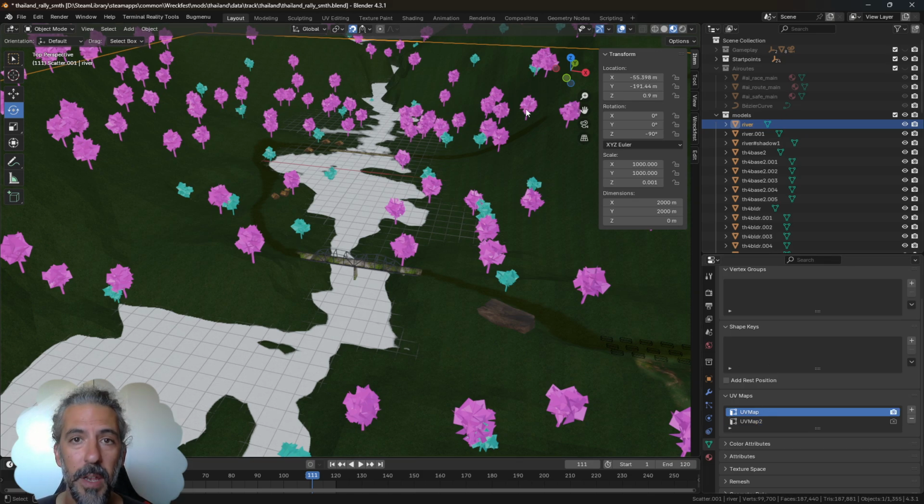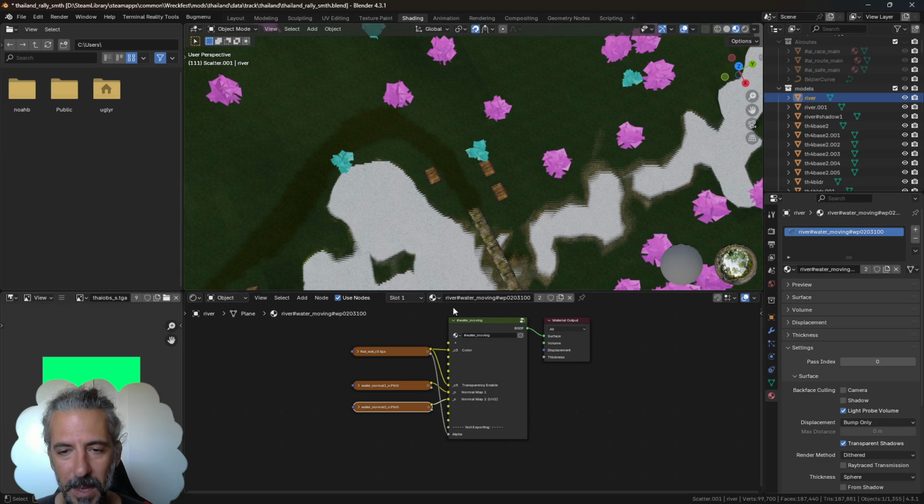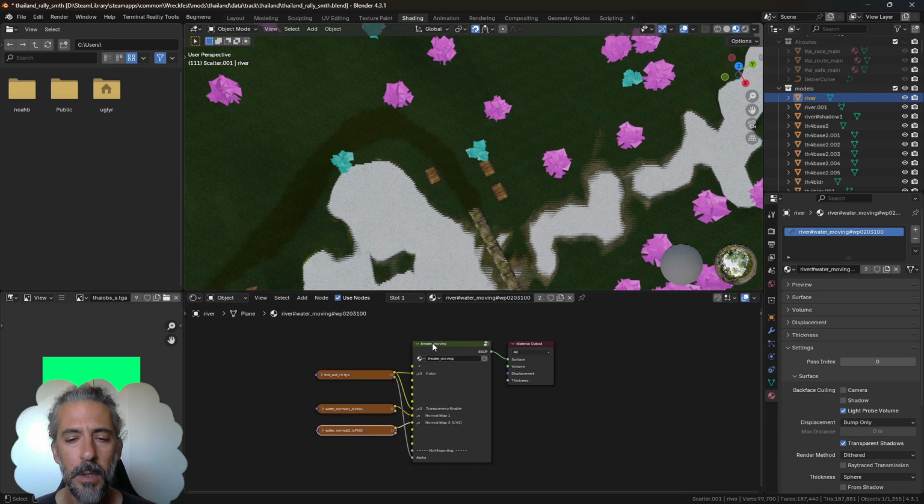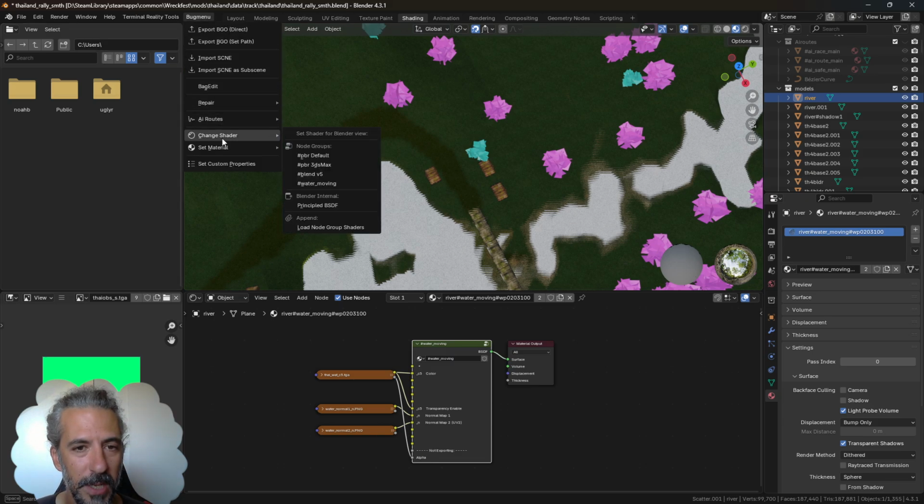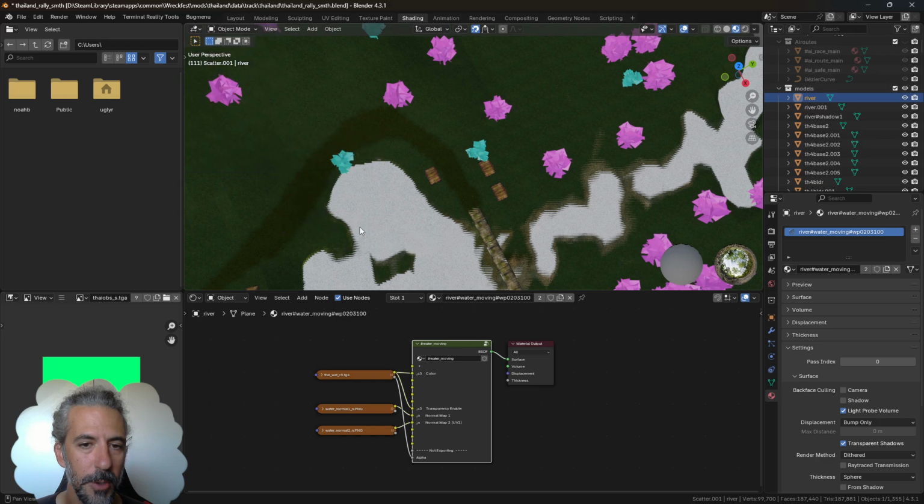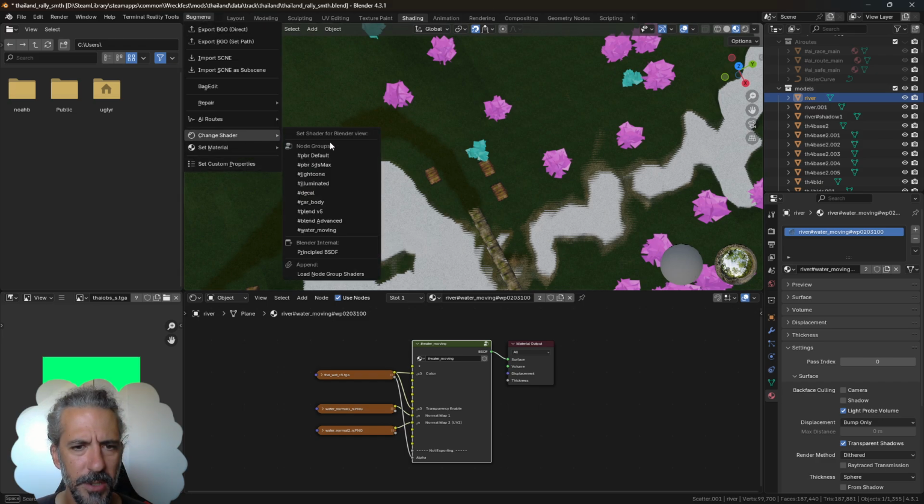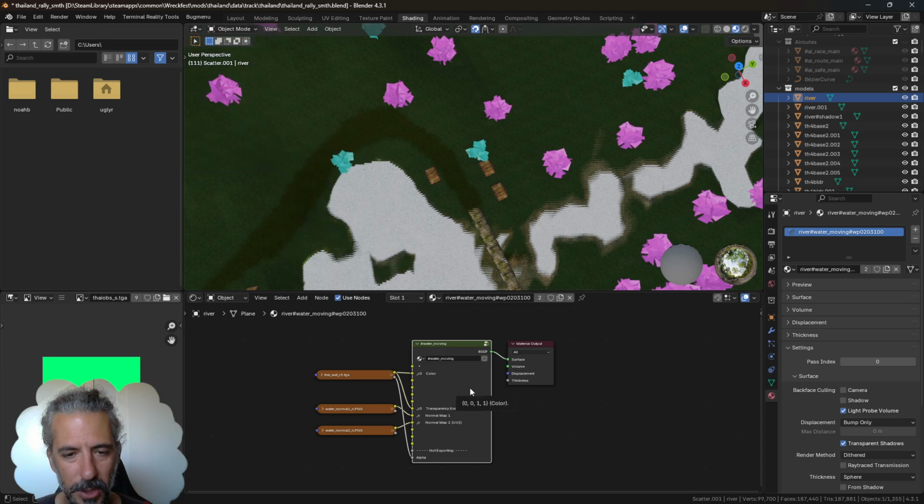So going to your shading and setting up your water, you are going to want to go to your bug menu, change shader. You're going to want water moving. If it doesn't show up, you've got to load your node group shaders. Boom. Change shader, you look for your water moving, select that. This is what you do.